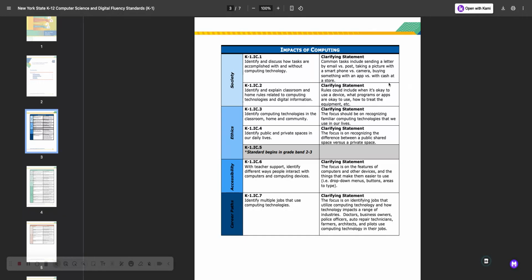The way the standards are broken down is by grade band, concept area, and then the standards number. So this is K1, impacts of computing, standards 1. The standard says identify and discuss how tasks are accomplished with and without computing technology. For every standard, you're going to get a clarifying statement.